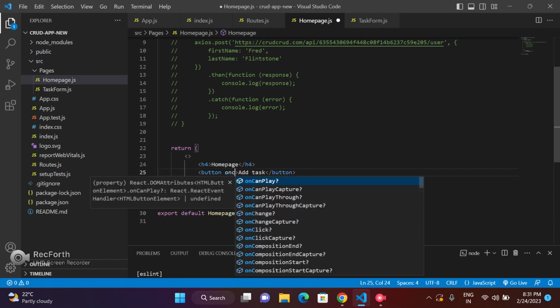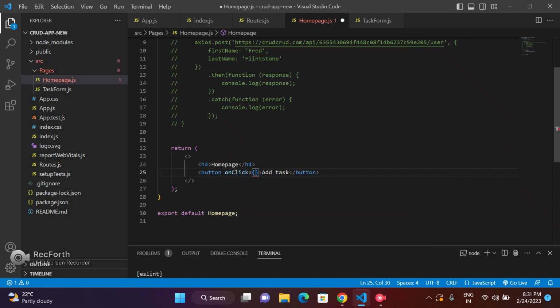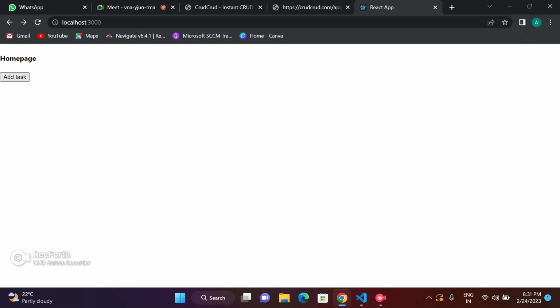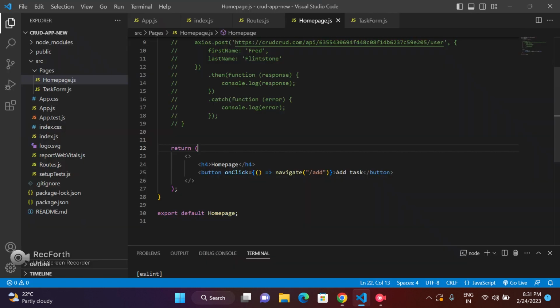Thus, on click of add task, you just need to add onClick. If you do onClick, you need to add an arrow function, and you just need to do navigate to /add-task. Okay, this is done. Now add task will take you to add task. So now first our task will be to add a to-do task, or whatever, add task.